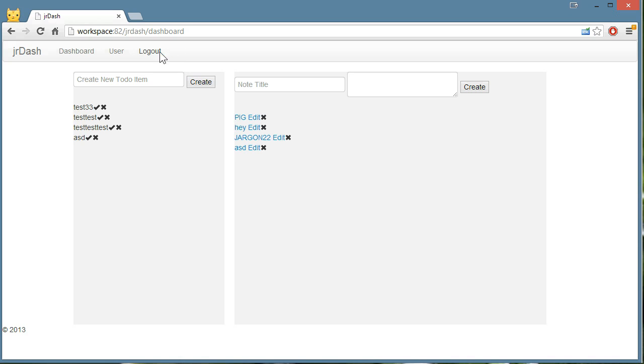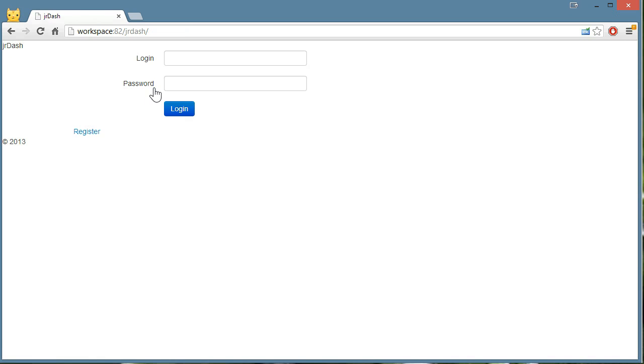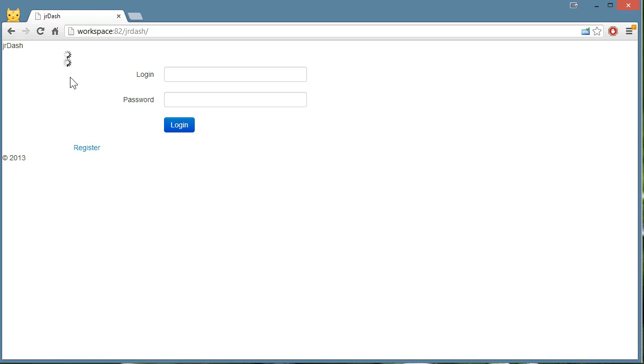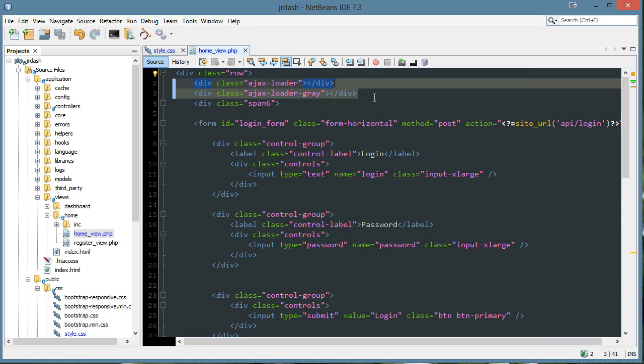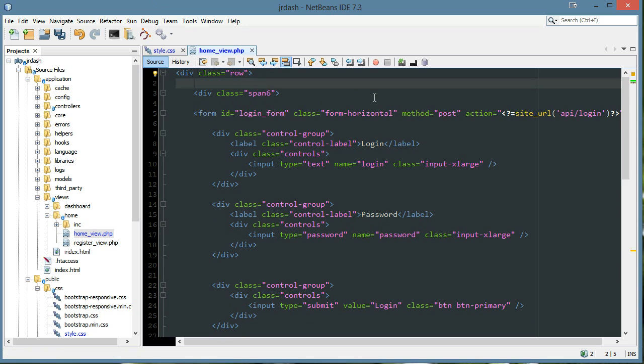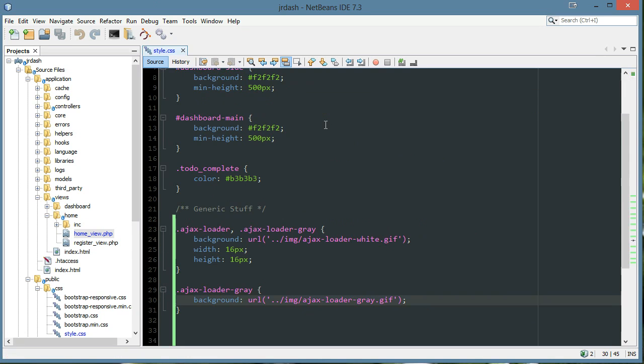Okay, so let me log out, and it was in the home view, so here it is. Here's the white one and here's the gray one. The only difference is this has a little bit of a gray background, so it fits on our wells that we made in Twitter Bootstrap. Okay, so we can use those. Go ahead and delete them.